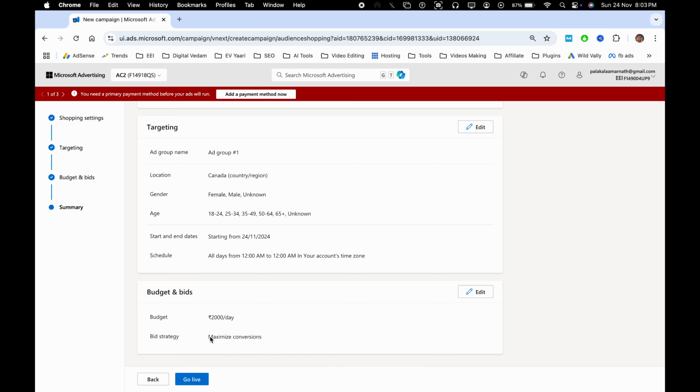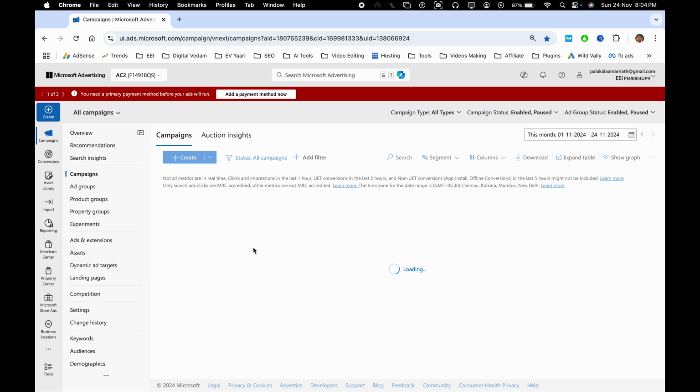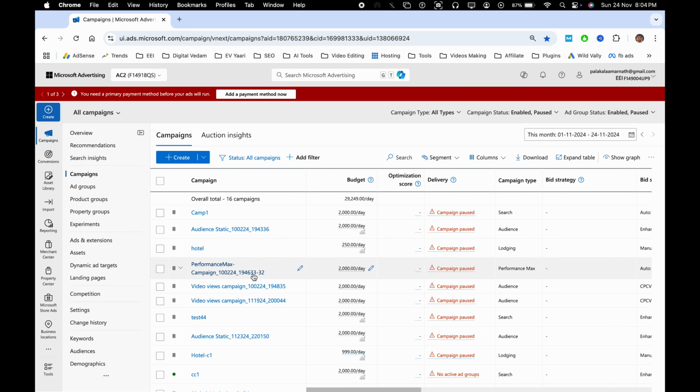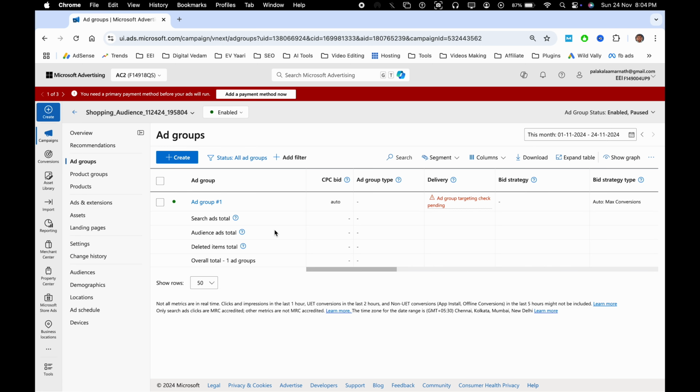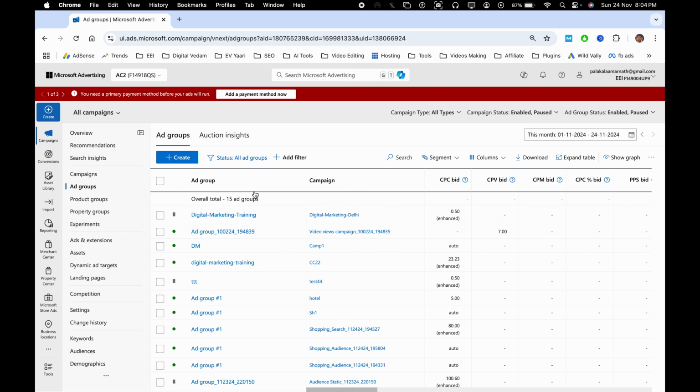And next is go live. Click on go live. So this is how you create your ads. And the ad you have created just now is over here, and it will be shown to all the audience on the display network of Microsoft.